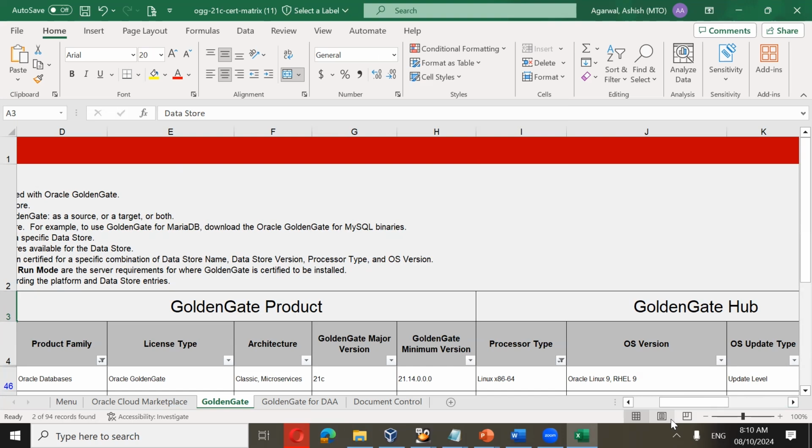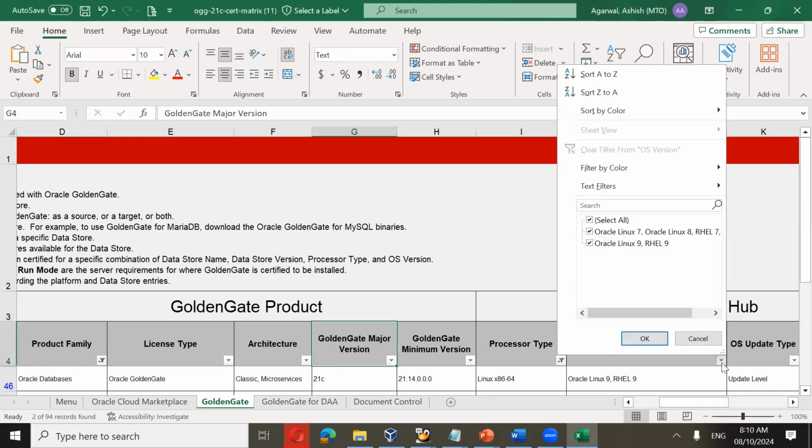Okay, so now when I check this, I got all the answers. Here, if you see another thing, if you want to check the OS version in Linux, this 21C supports Linux 7, it supports Linux 8, it supports RHEL 7, it supports Red Hat Enterprise Linux 8, and it supports RHEL 9 as well. Okay, so the platform which we have is RHEL 7, so that's fine, it is supported.